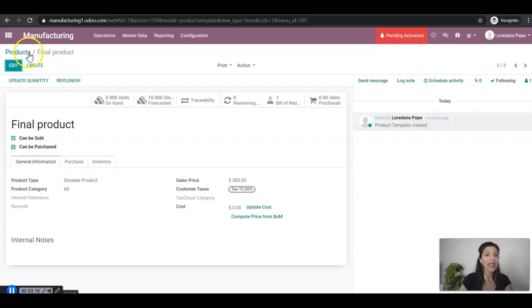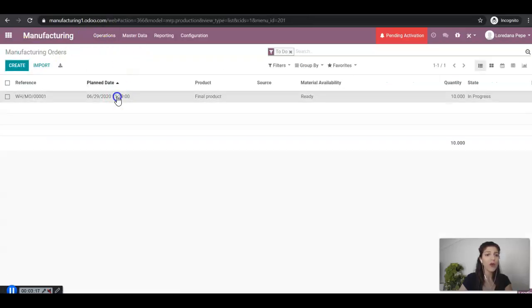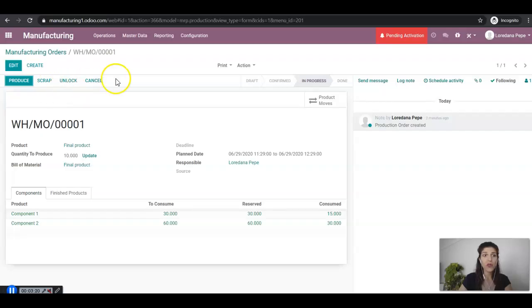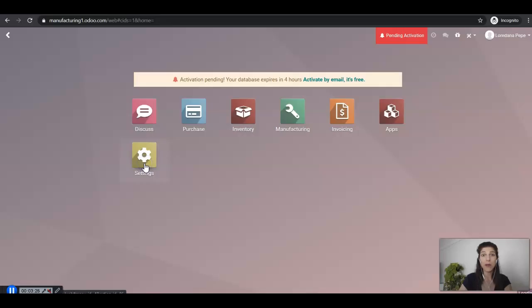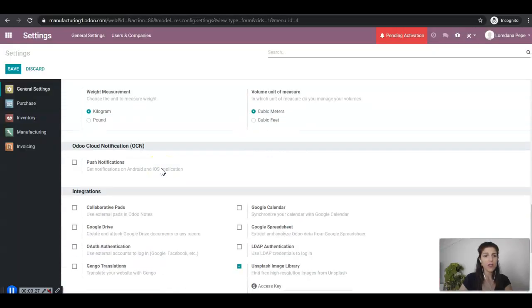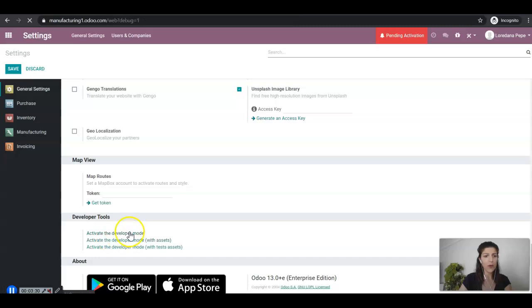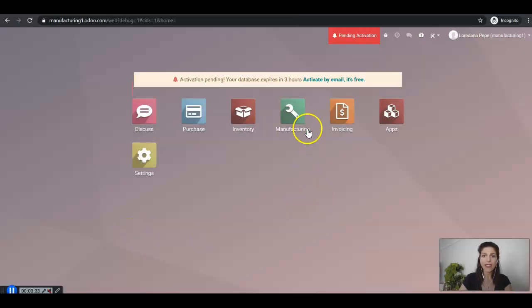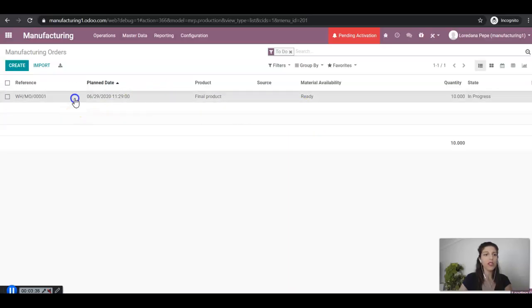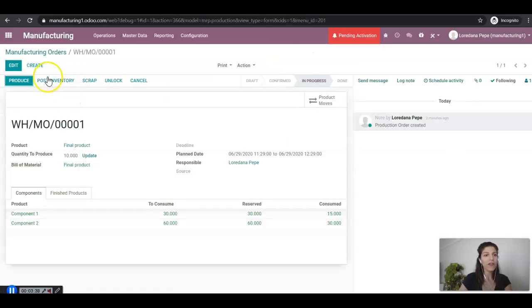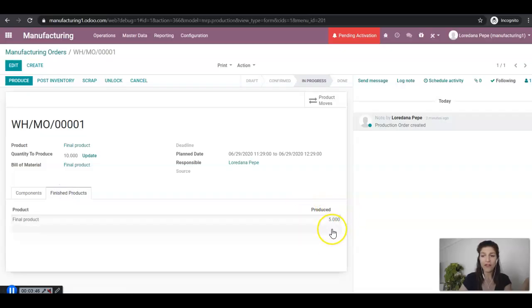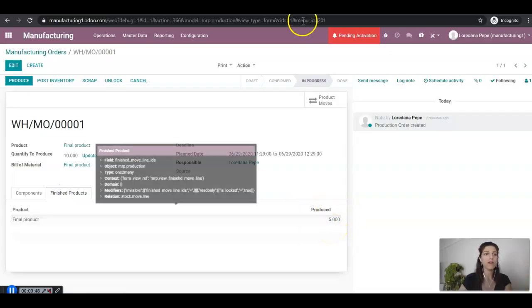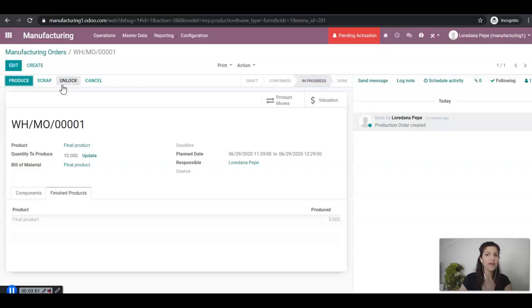So what to do? In that case, if I go to my manufacturing order, you can see here that you do not have the option. What you need to do is activate the developer mode: go here to settings, scroll down to developer mode, and then as soon as that is active, you go back to your manufacturing, and you're going to have this extra button which says pause inventory. What that means is that whatever finished product you have, you're going to have it available in your inventory. So let's click here, pause inventory.